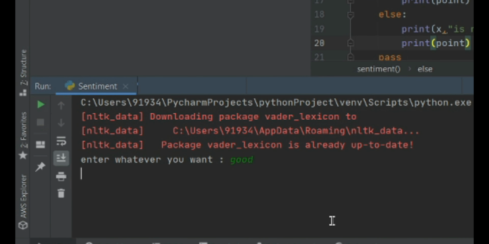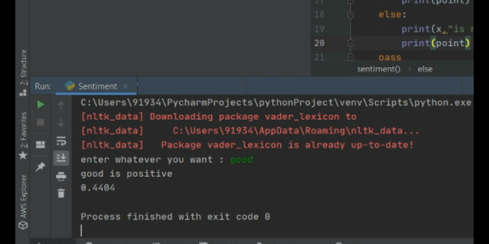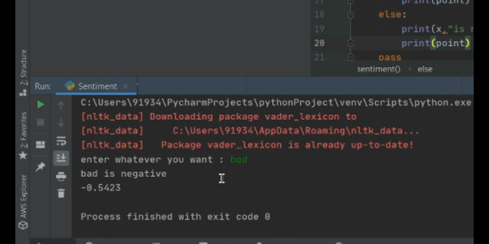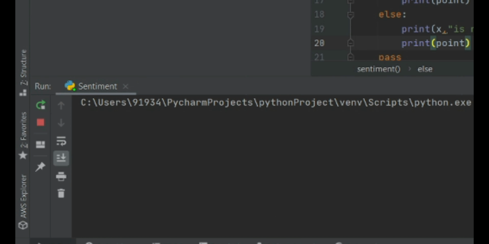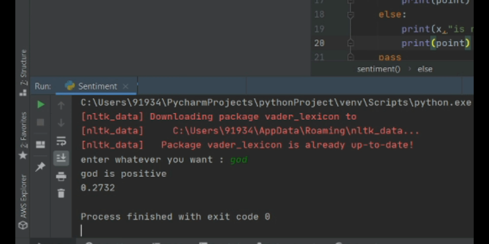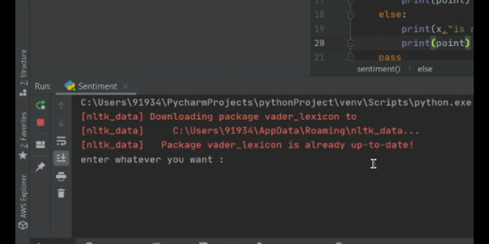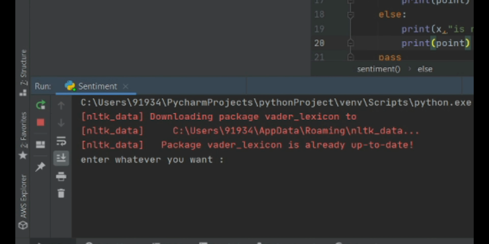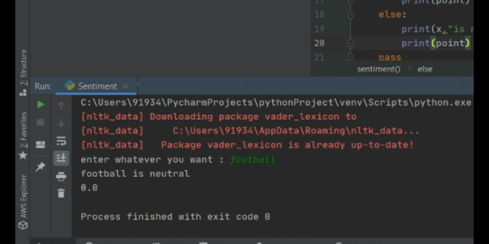And now if I type good over here, it says good is positive, and it actually is. If I type bad over here, it says bad is negative, as it is. Now something like God is also positive, as God is holy. And if I type in something like devil, then it's negative, as devil is actually a negative word. And if I type in something like football, it's neutral, because football is not good nor is it bad. It does not have any of those kinds of properties.